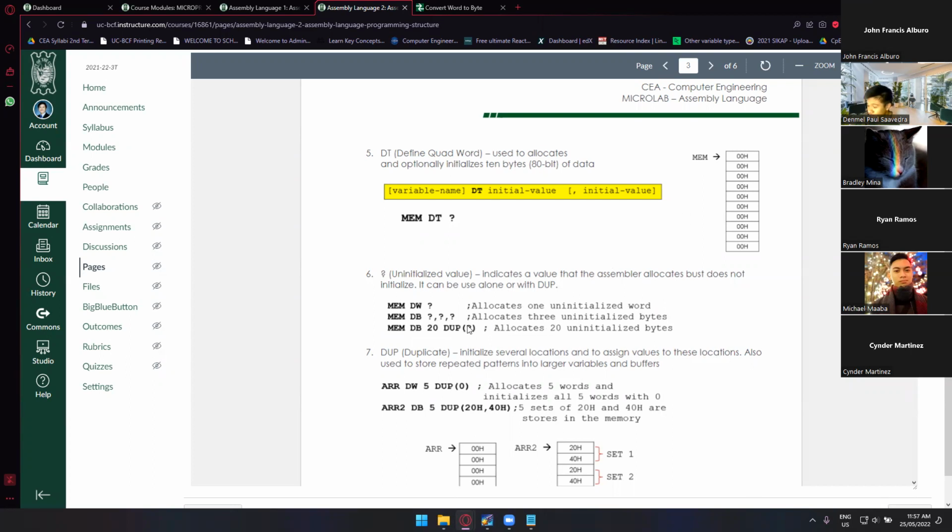But if you put here 1, you're going to duplicate this by 1. So 20 times 2 will give 40 cells right here. Anyway, maybe you don't get what this dupe is yet, since we haven't discussed it. Let's now discuss dupe or duplicate. Again, this initializes several locations and assigns values to these locations. It is also used to store repeated patterns in larger variables and buffers.